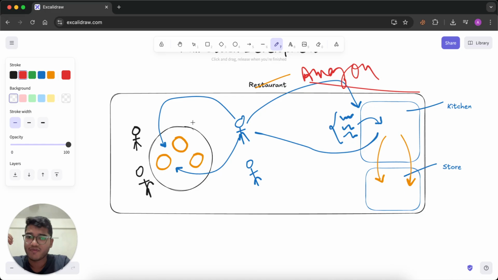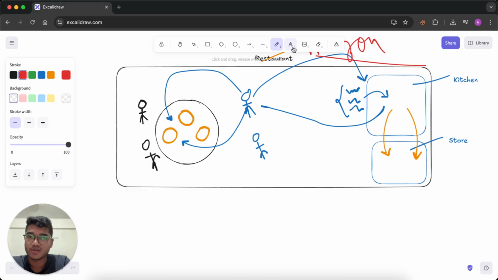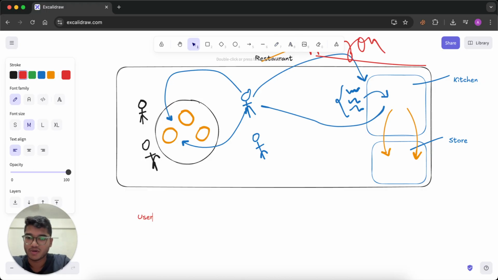So once we visit this cart of Amazon, what actually happens, right? You as a guest, or you can say you as a user, go to Amazon, right?